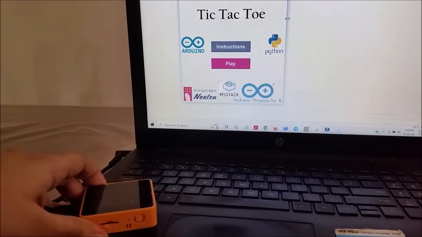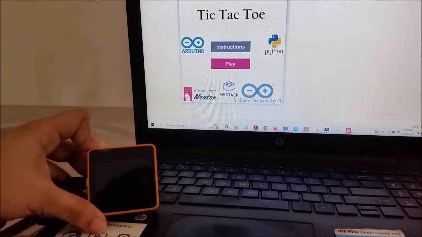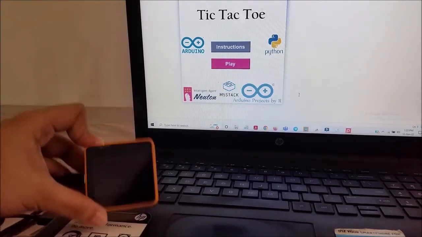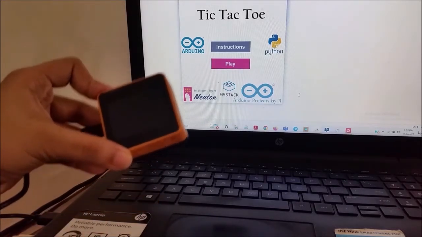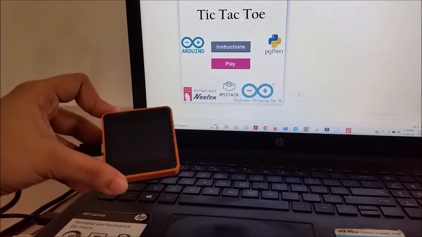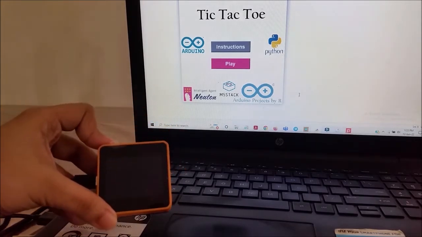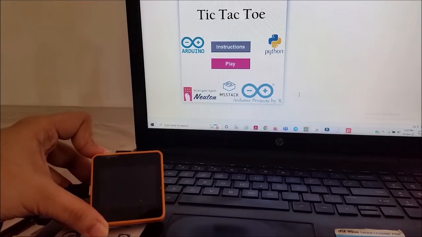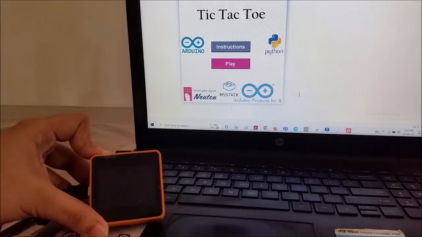The Tic-Tac-Toe Game is also known as noughts and crosses or X's and O's. For this project, you'll be needing an M5Stack Core 2 ESP32 IoT development kit, Neuton TinyML, Arduino IDE, and Python IDLE.